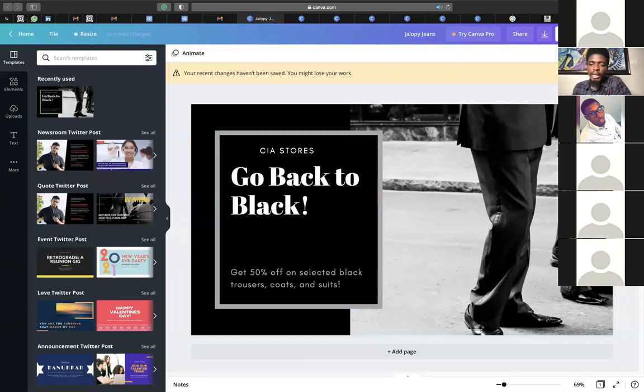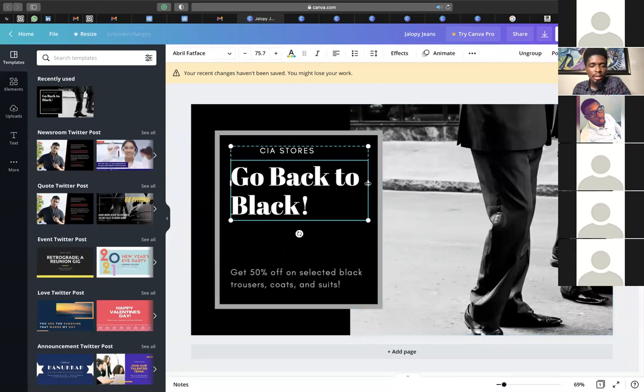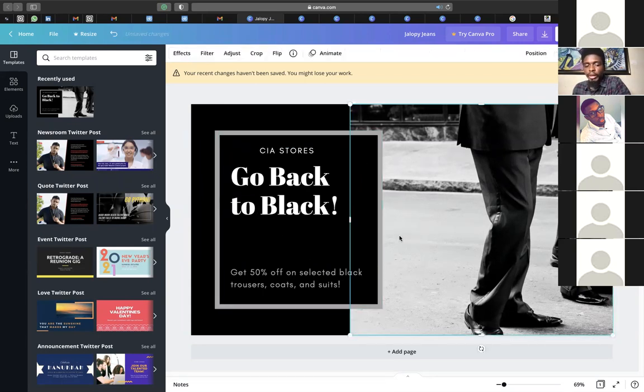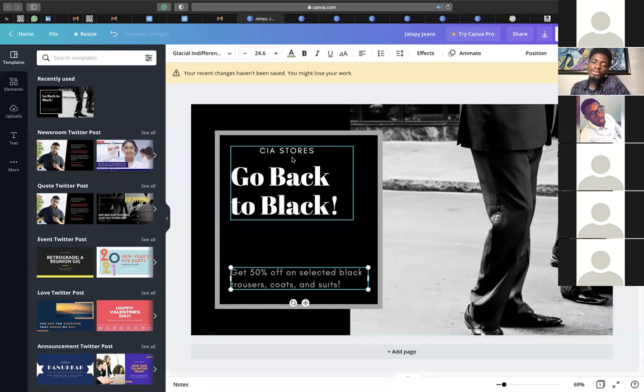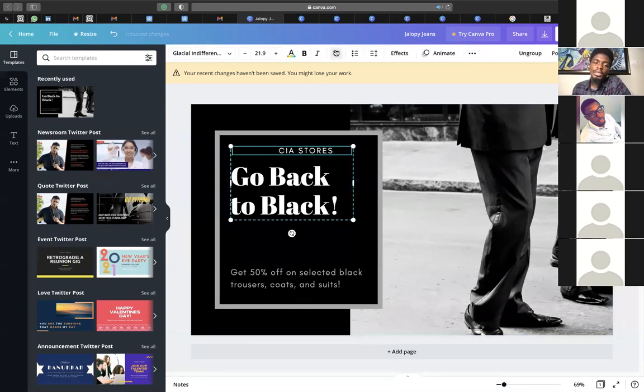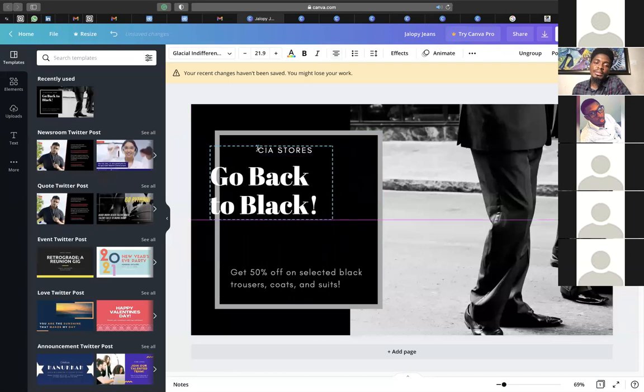Okay, so CIA stores, go back to black. I like this design actually. It's very delicious. I really like it. I would have suggested putting "black" on a different line, so you have "go back to" and then "black" below it. Here you can see this is center aligned, and this is left aligned. To make it uniform, keep this left aligned, right?